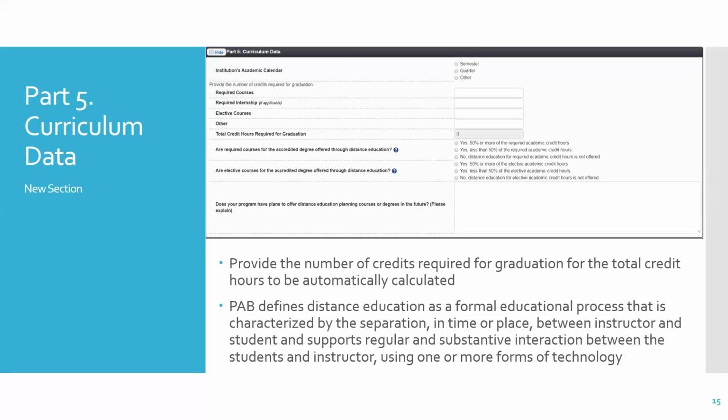As programs innovate and expand their delivery methods, PAB has added questions on distance education. PAB defines distance education as a formal educational process that is characterized by the separation in time or place between instructor and student and supports regular and substantive interaction between students and instructor using one or more forms of technology. For a list of the types of technology or the full definition, select the blue help text bubble next to each question.